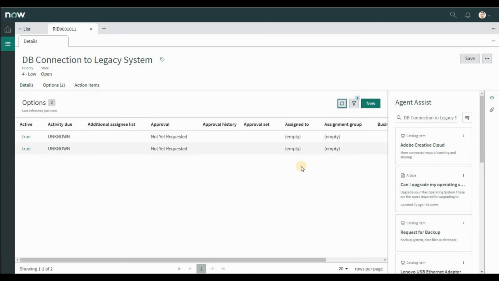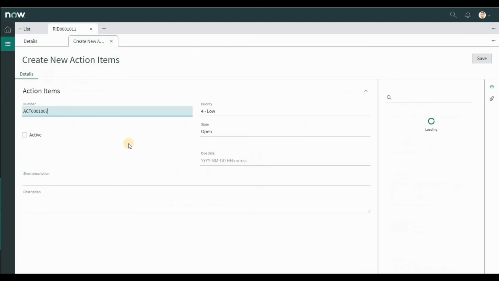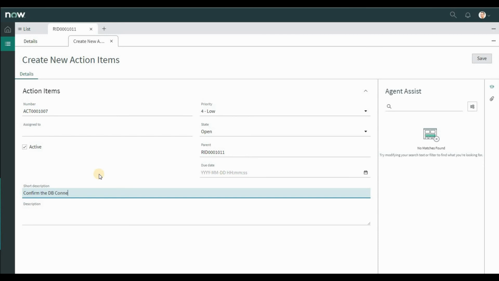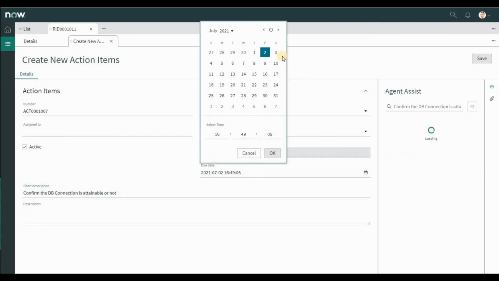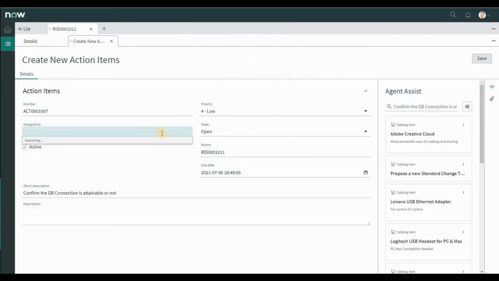When we come back here and refresh, we've got a couple options in there, and now we want to add some action items. So we're going to go ahead and click New. And then if you remember, our first option was to import the data from a spreadsheet with the legacy data in it. We're going to actually add in action item for that to confirm the database connection is attainable or not. And we're going to set a due date of Tuesday. We're going to go ahead and assign that.